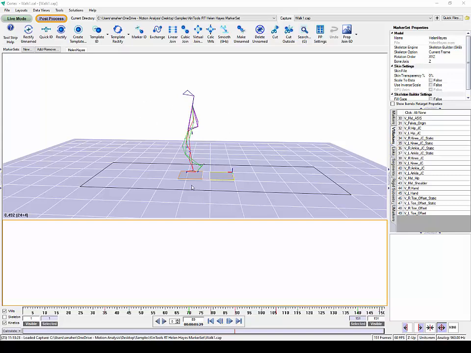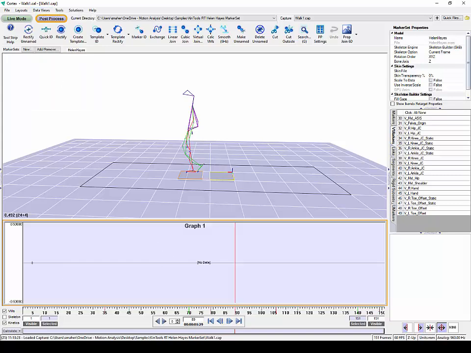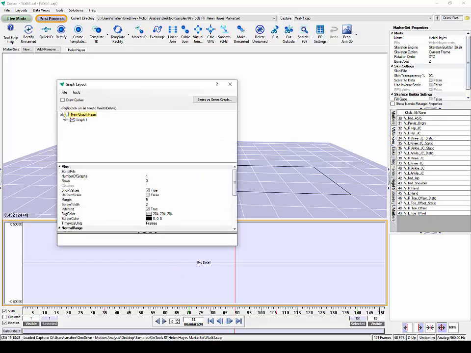We can utilize the hotkey in order to bring forth our presentation graph window, or within the toolbar we can select Data Views, Presentation Graphs to display so. The hotkey F10 is just to the right and can be used at any time to display this window as well. In order to bring forth and change our graph, we then would right-click within our presentation graph window, which brings forth our graph layout window.